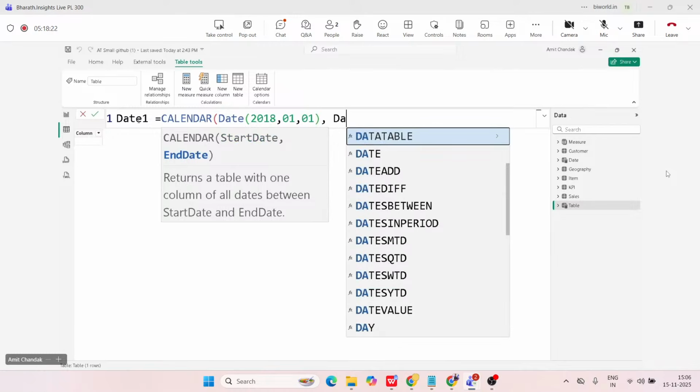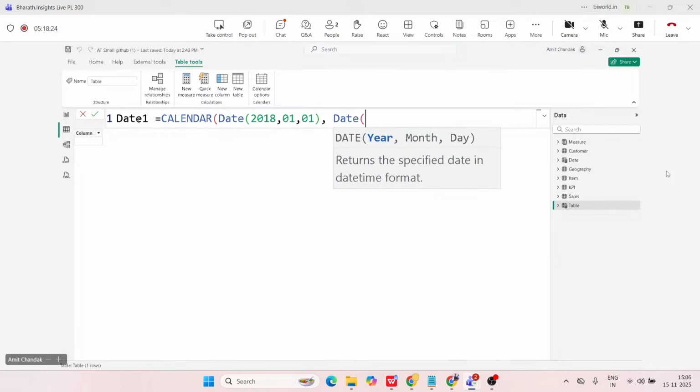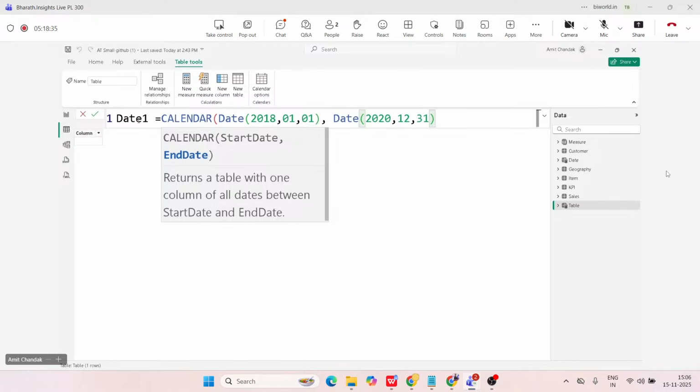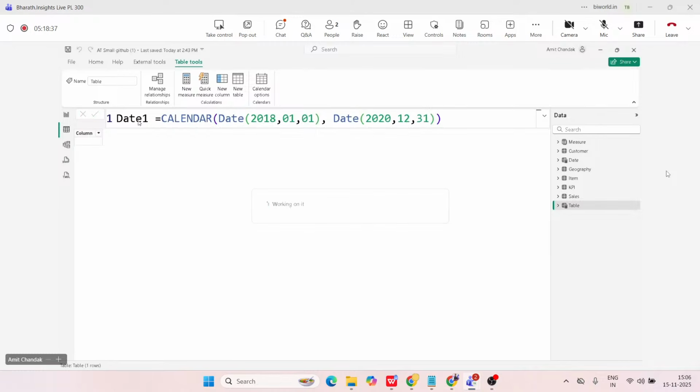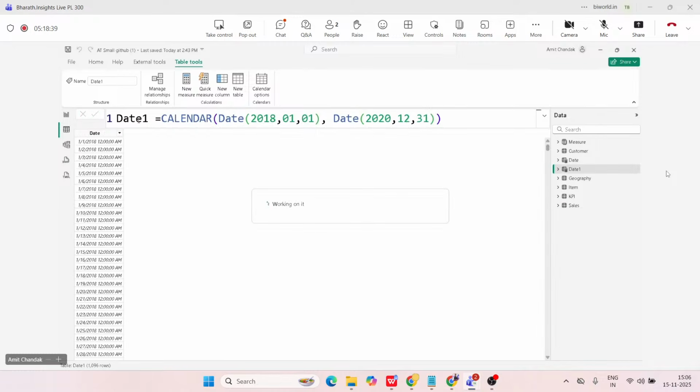Comma, followed by another date, which is the end date, which in my case is 2020. I can keep it till today if I want, and the last month would be 12, and the last date would be the 31st. I want to get it till year end. After that, once I get these dates, these are a continuous set of dates. Every day I will have one date. I can mark it as a date table. Also, I can add additional columns.